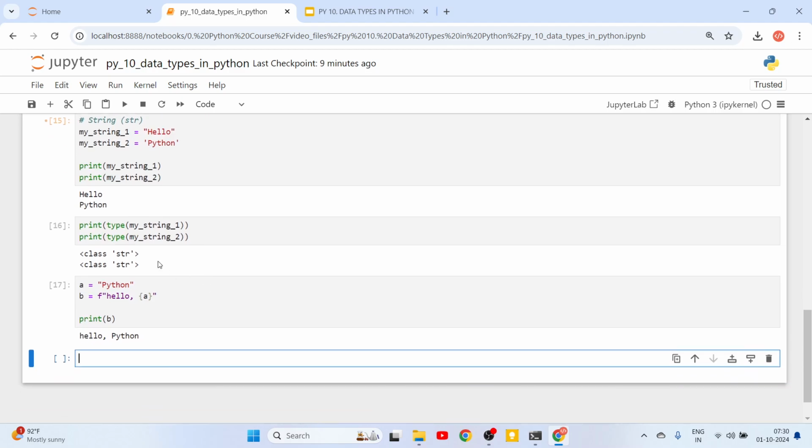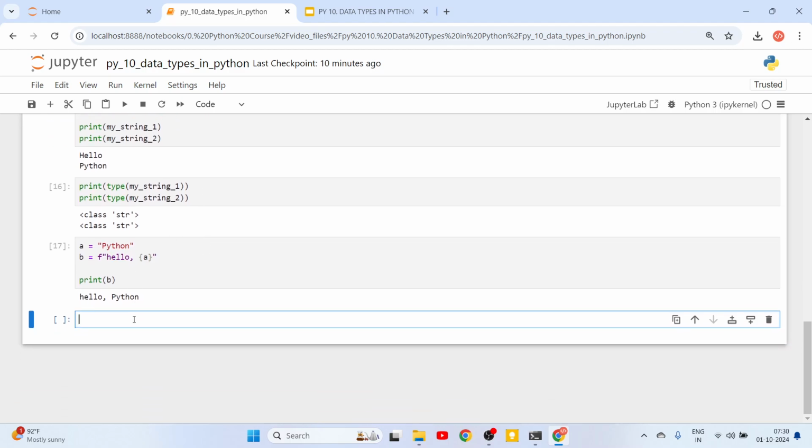So we have the string that is represented by the keyword str, and then we can represent this using f-strings as well, using the letter f before the string that we have. And the next basic data type that we have is boolean. So the boolean data type is nothing but just True and False. These two words are the boolean values, but they should start with uppercase letters, so True and False with uppercase T and uppercase F.